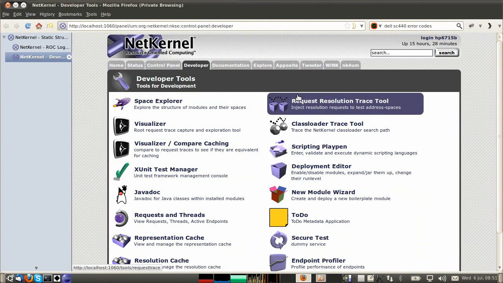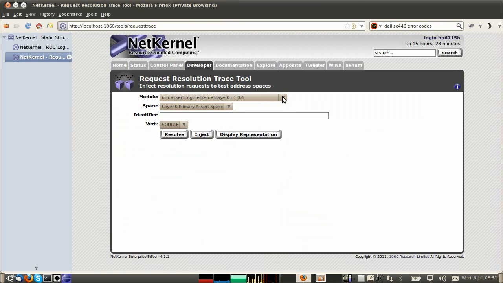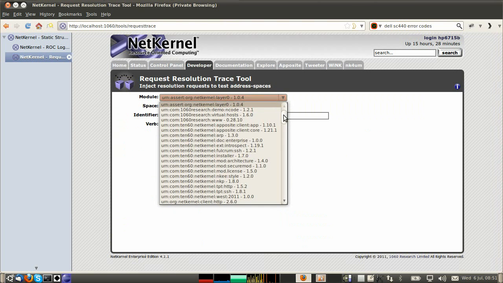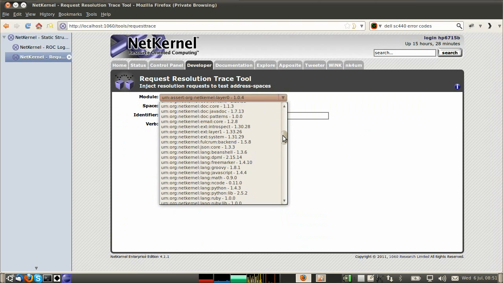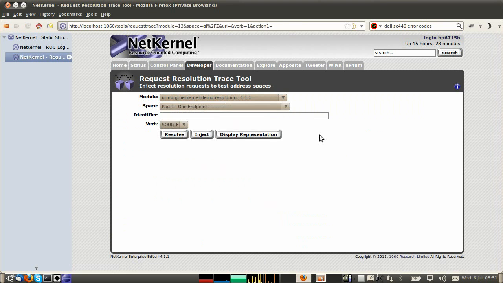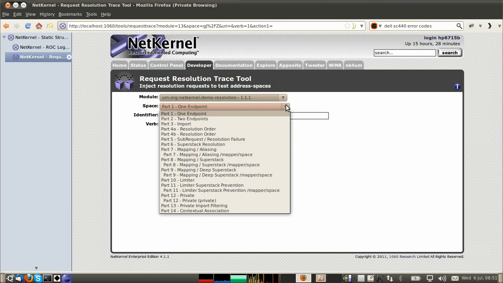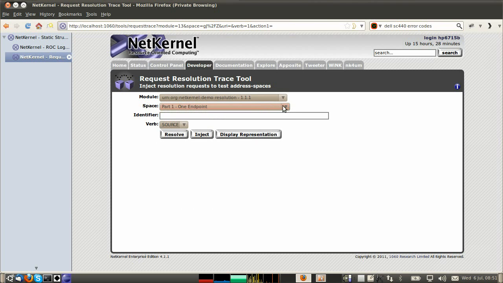And there's a tool in the developer tab called Request Resolution Trace Tool. And this allows us to inject requests to any space in the system that we want to probe. So here I've got my demo resolution module, and you see we've got a list of spaces that we can probe. And I'm going to just look at the first space in there, which is the one I just looked at, part 1 endpoint. Now what we know is that we think that this space contains the resource active:1.